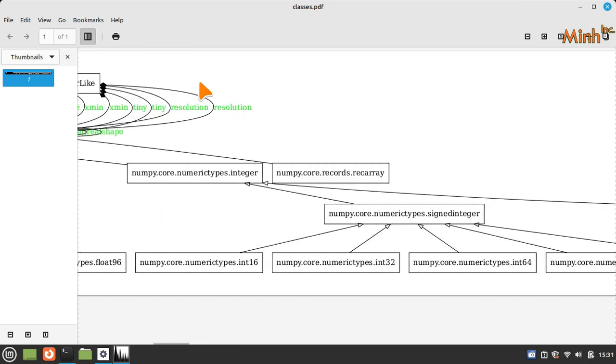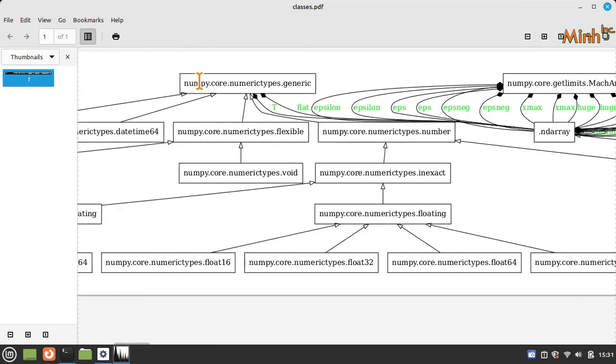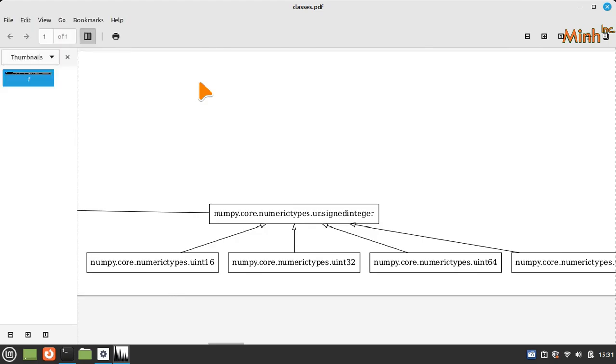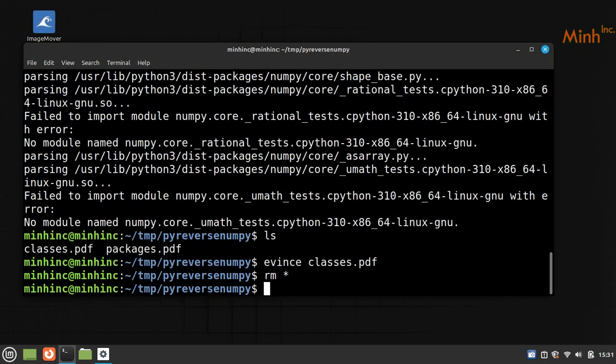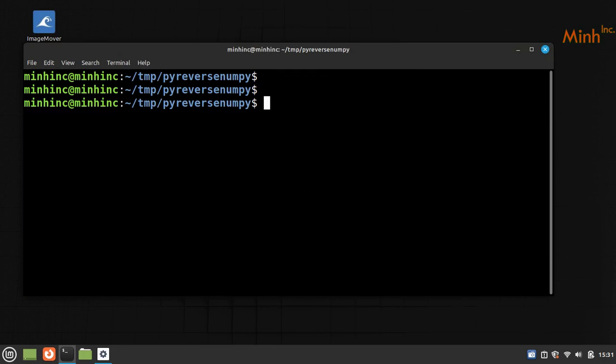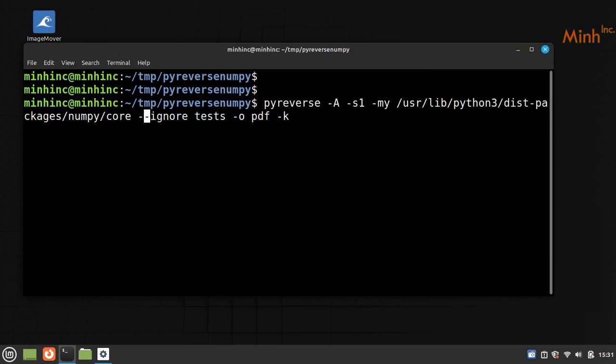So we saw the package diagram and the sub package diagram. We can also generate for a sub module, so I'll remove everything. This is what we did: -a, -s1, -my. Now there is a module called init. It has many things, it's not a simple module. Ignore test, and okay. So it would draw the skeleton, but I don't want to draw the skeleton. I want everything to be drawn.